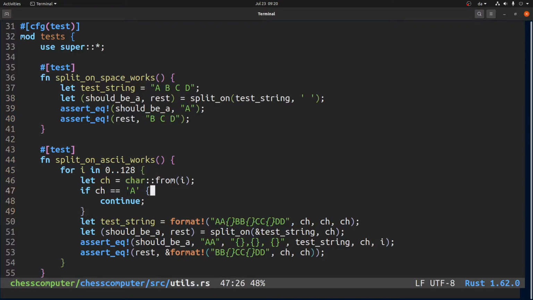Now the second test is a little bit more general. It's testing all ASCII characters from 0 to 127. And just to avoid handling a special case, I skip the A character. Then we make a test string that is two A's, and then the character that we chose up here, then two B's, again the character, two C's, and so on. I just use the format macro that inserts the character into all of these braces.